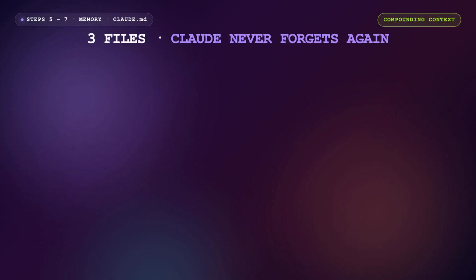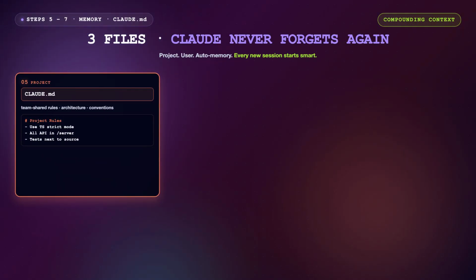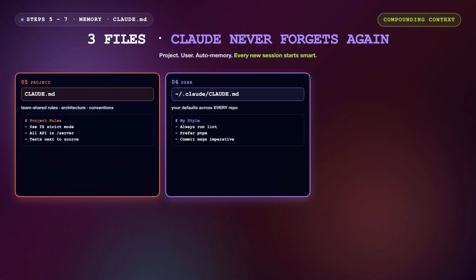Step 5. Project Claude.md. A markdown file in the repo root that Claude reads on every start. The conventions of the codebase, the deploy commands, the names of the people who care about each folder, the rules you are tired of repeating.